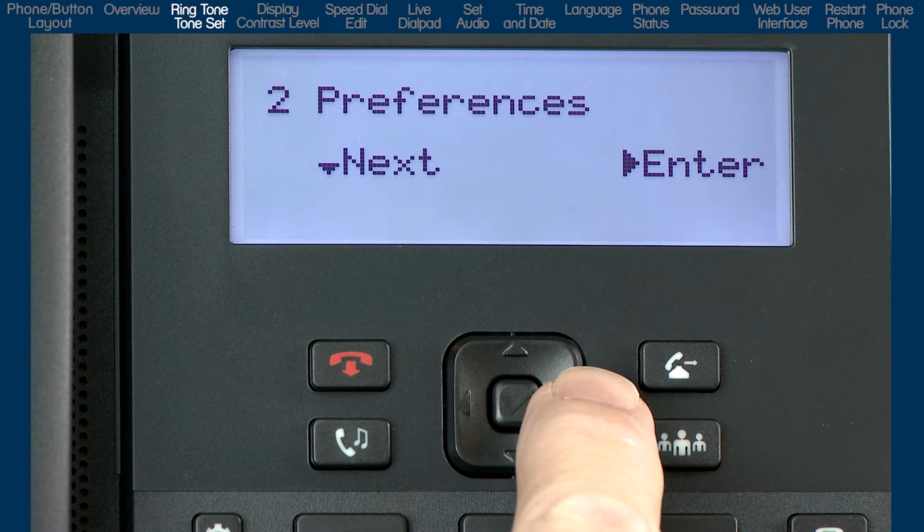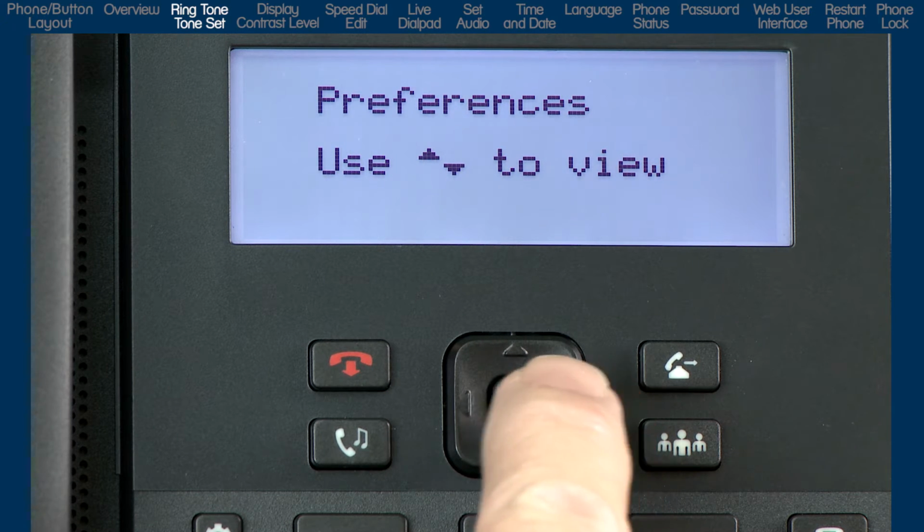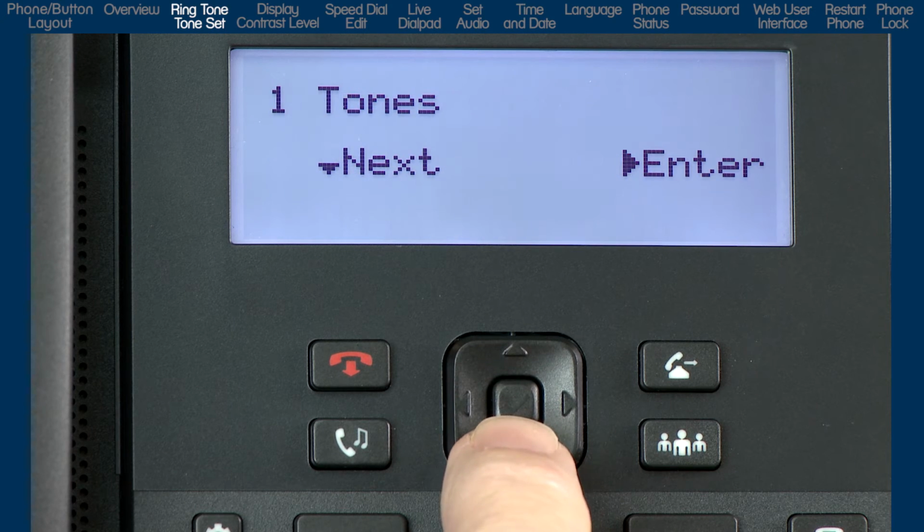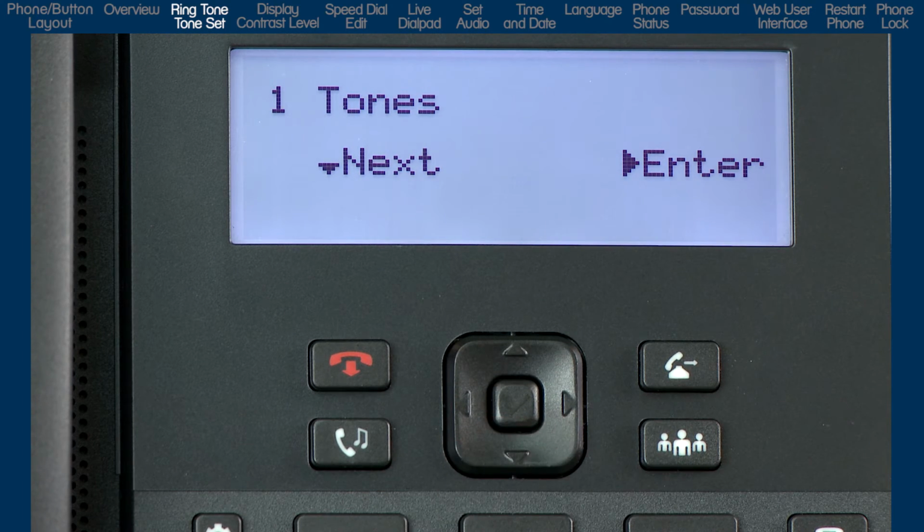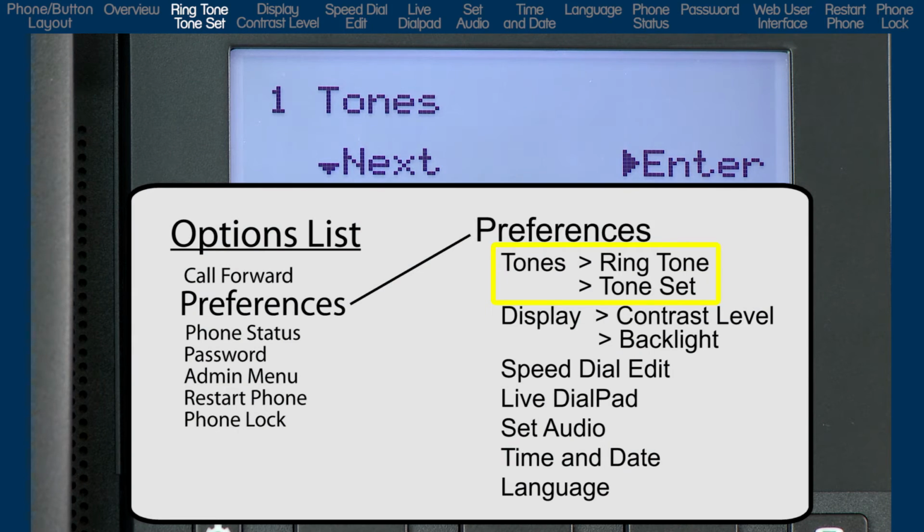Press the right arrow or center navigation button to enter Preferences. Press the down arrow to see the first sub-option, Tones. Let's pause for just a second and take note of where we are. We are going to go into 2 tone menus, Ringtone and Tone Set. And when we are done, we will press the left arrow to back out of these menus and return right here. Then we will go on to the next sub-option.